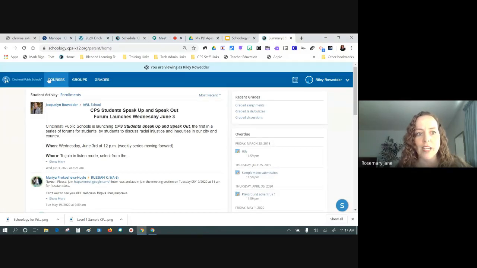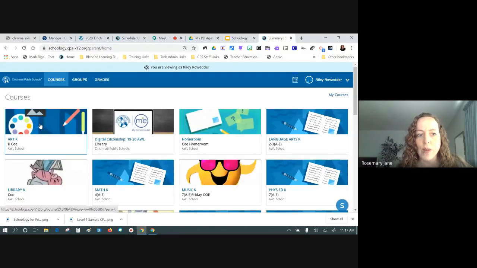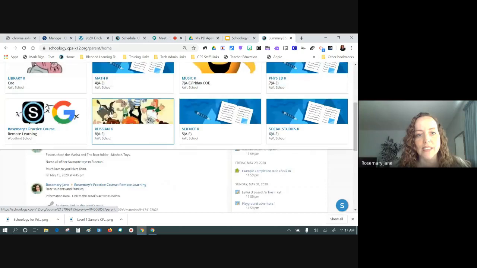If I'm Riley's parent and I click on courses, right away I can see without even needing to read the text that this is an art course. There's some paint and some colored pencils. This one, they've just added a fun GIF. That's something you can do if you choose to. Library, we've got an example of a pig with a book. So I can kind of see that there are different images to guide me to my content.